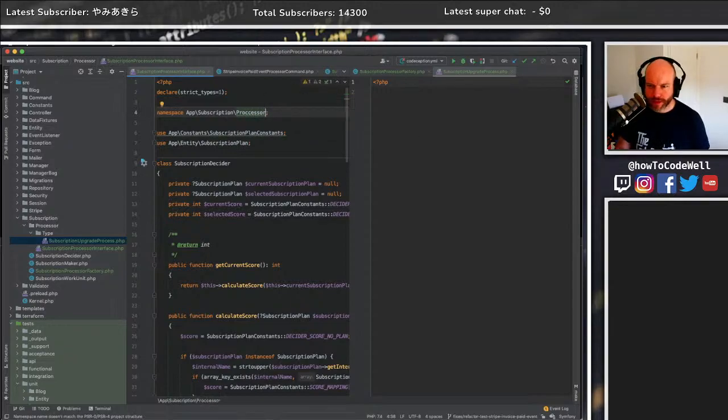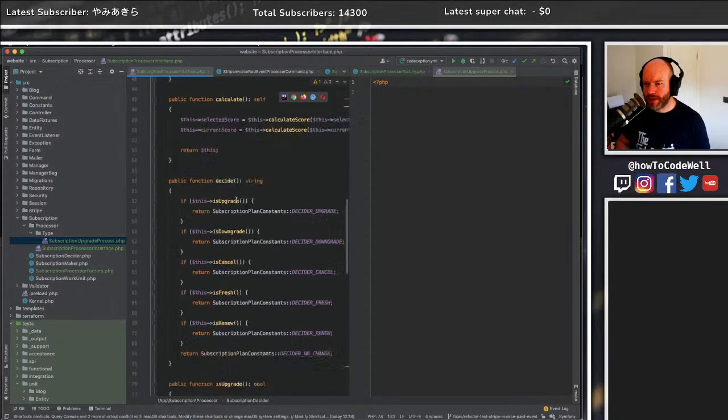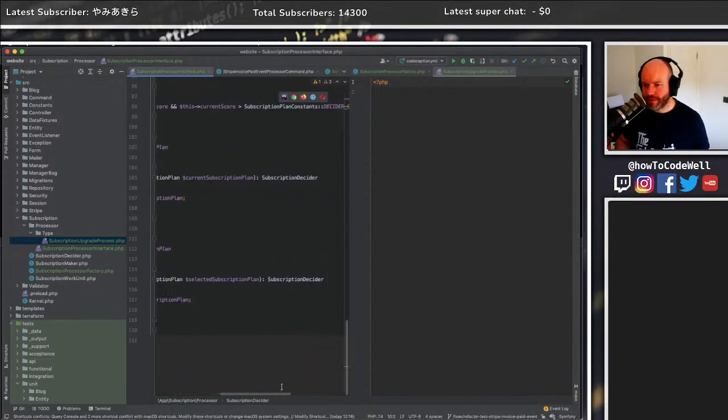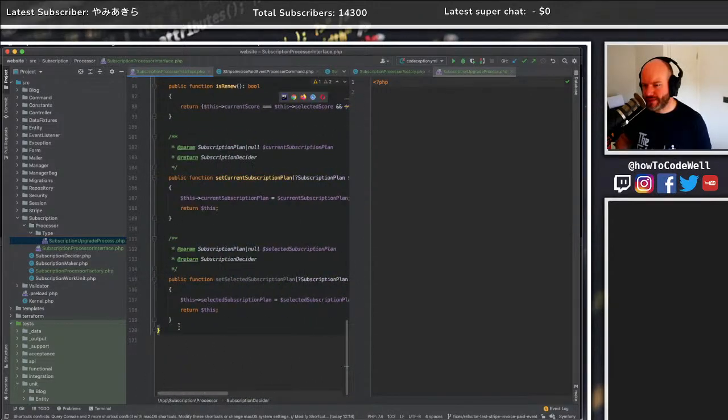Is that the right spelling? No, it's not, is it? Okay. Right, so again, I haven't decided what needs to be in here. However, it does need to implement that interface.